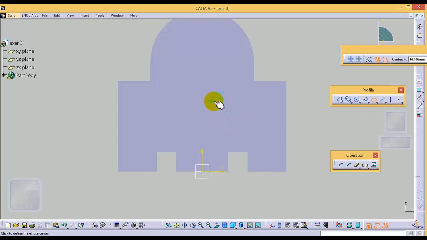For the starting point, I am going to select this point on this axis. I'm going to draw like here. So this is drawn. Now I'm going to select this point, then this point, then this point. The ellipse is drawn.